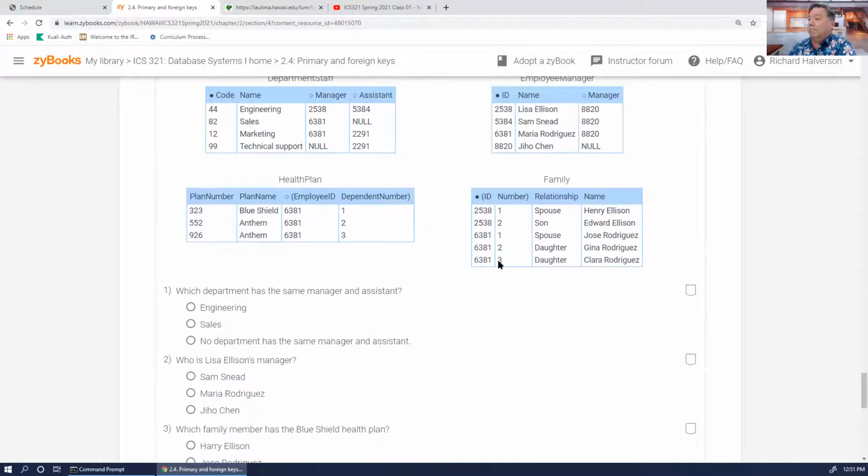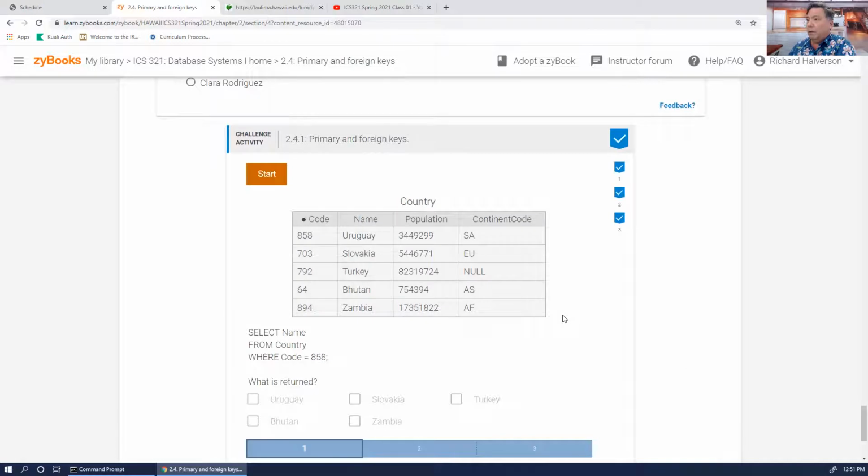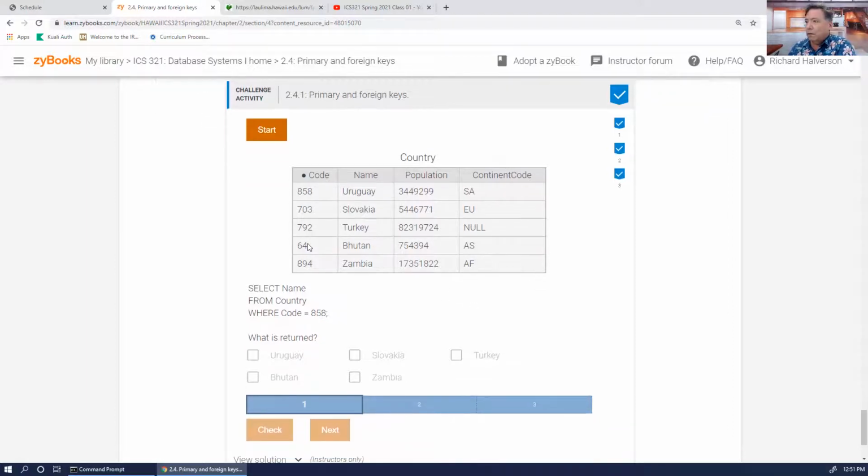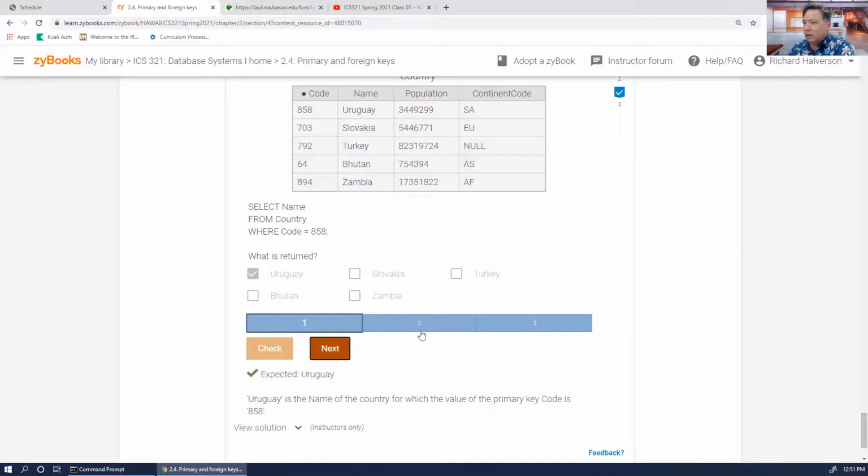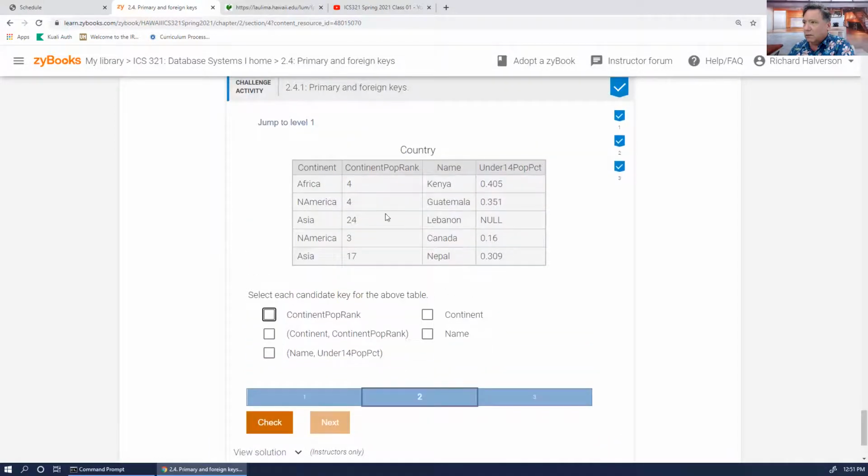All right. Oh, here's another challenge. Okay, select where the code equals 858. 858 is the name of a country. It's Uruguay. Okay, and what's next?